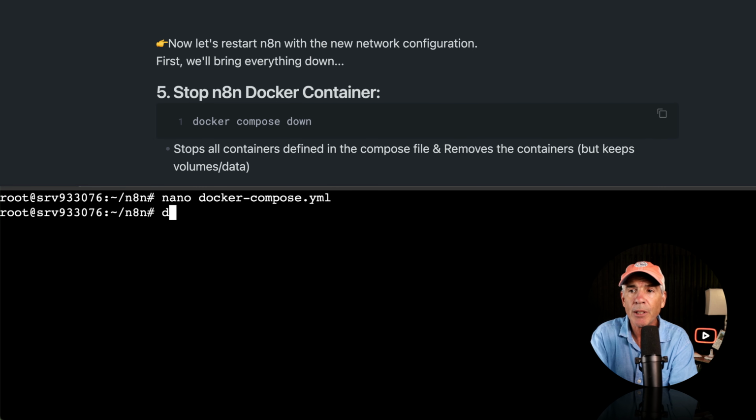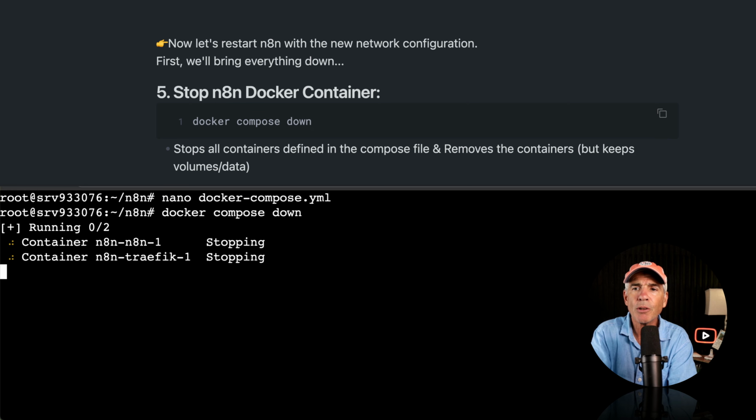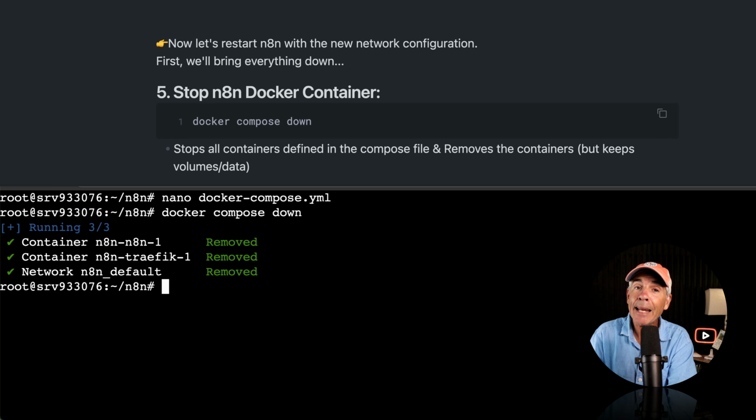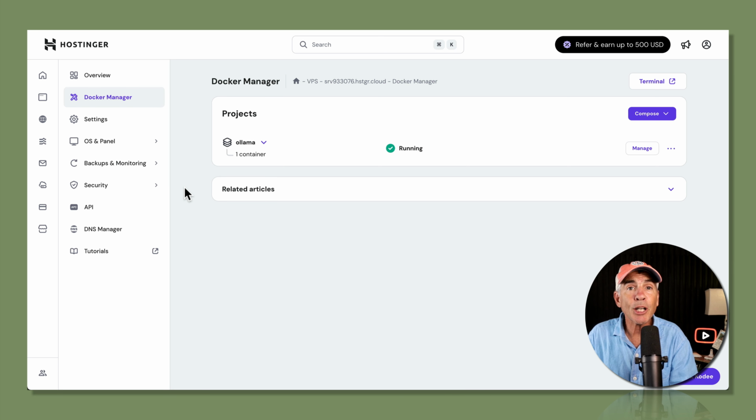All we're going to do is type in docker space compose space down, tap return. It stopped, and it actually removed the Docker container, but not to worry because we have all of our n8n data in a separate Docker volume. And if you really want to scare yourself after you stop and remove the Docker container, go back to your Docker manager and your root folder or your n8n Docker container is gone until we do the next step, which is to bring it back up.